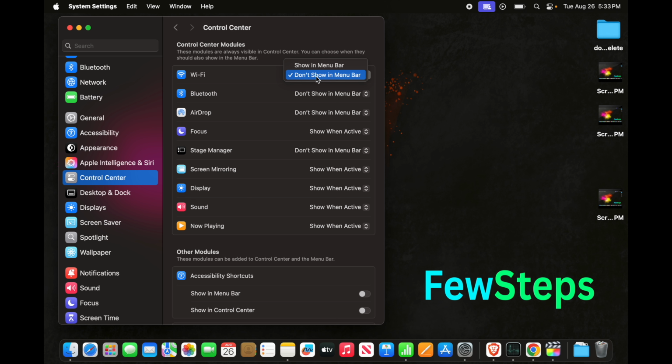Somehow it is set to this one, so that's why it is not showing over there. To make it visible, we just need to change from this item to this item, basically like that. If we select it, your Wi-Fi icon will be visible on the menu bar, and then you can close it.